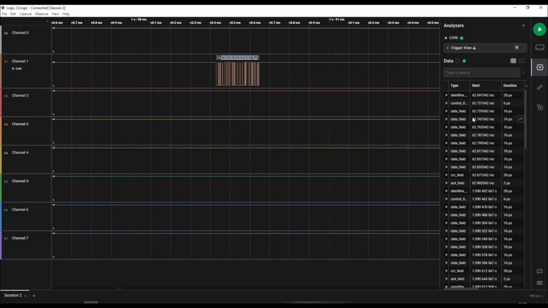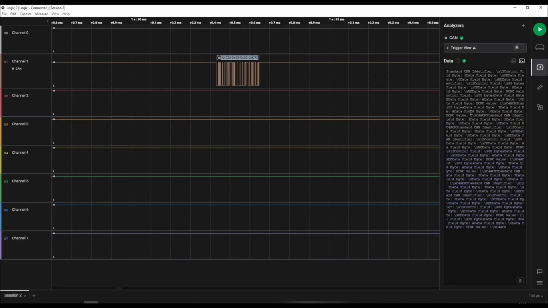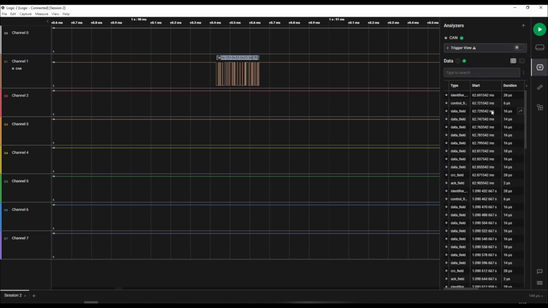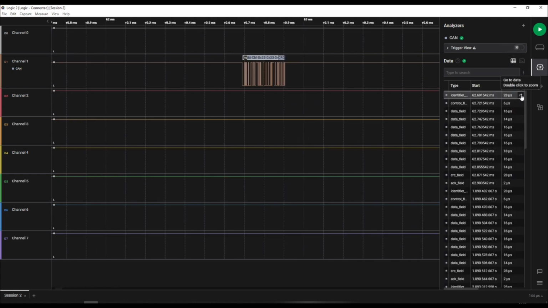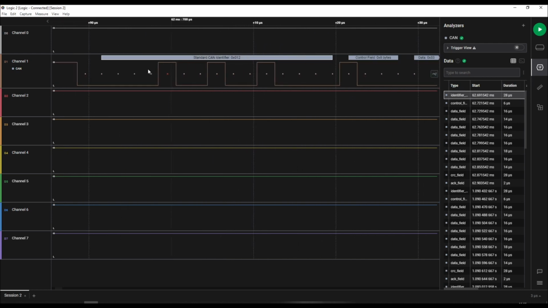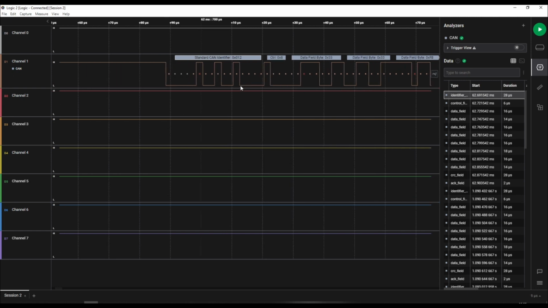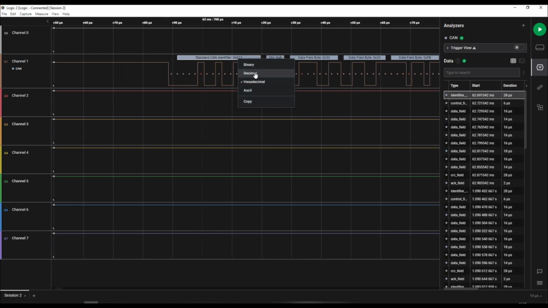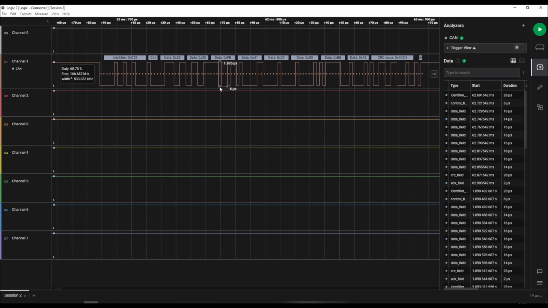Once I do that, automatically the data is now populated here. I can go to the table view. If I click here, it will automatically go. Double click on it and it expands. On top of this, if I right click, you can convert it to ASCII or whatever value that you want. I'll stick with hexadecimal for the time being. Hopefully that is helpful for you guys.